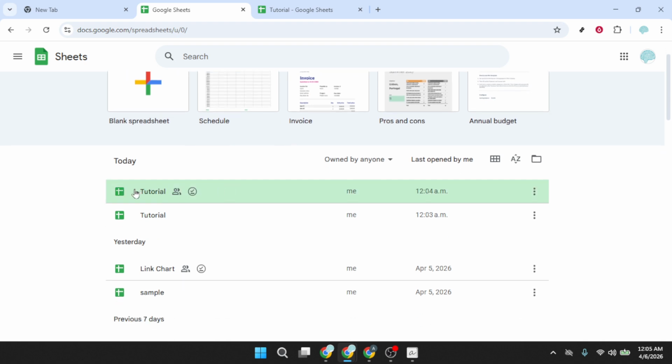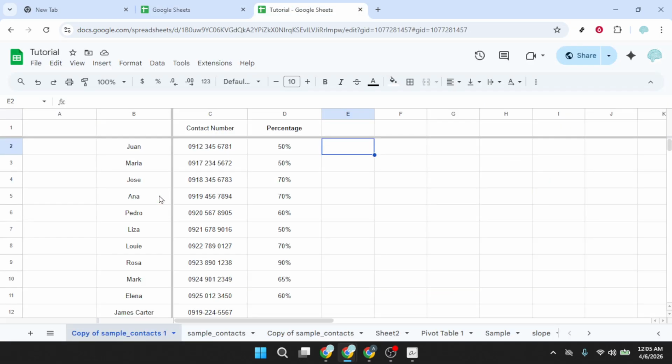Once Sheets opens, select the spreadsheet you want to work on. If it's already saved in your account, you'll see it in your recent files. Open it up, and you're ready to format your text vertically.